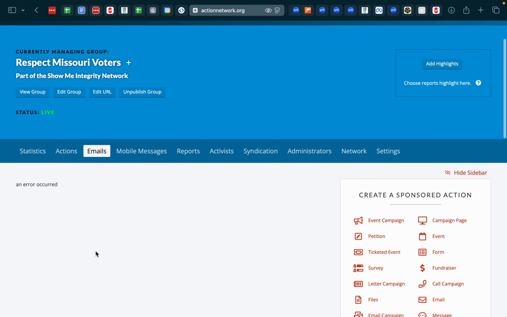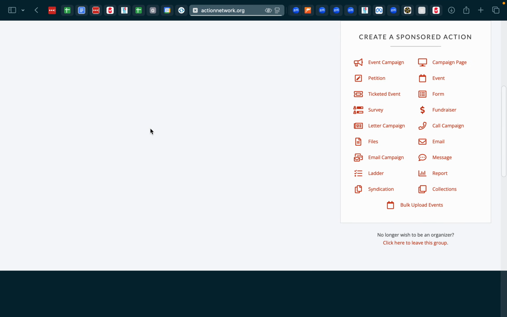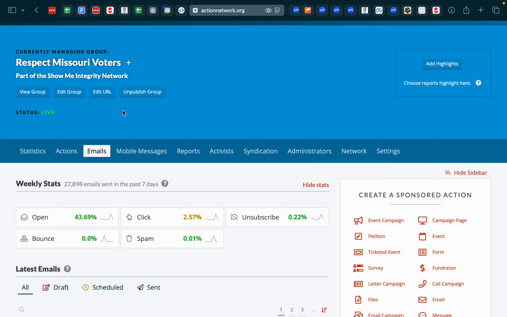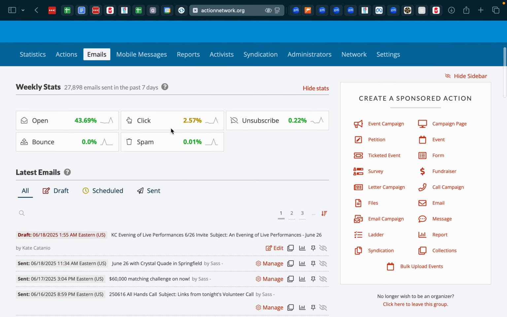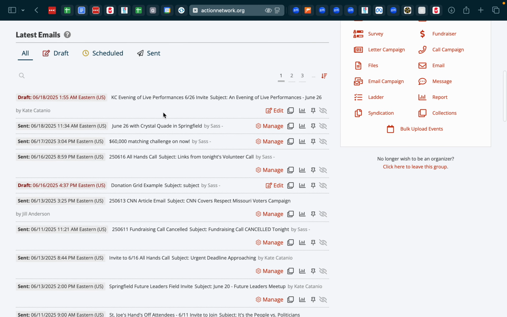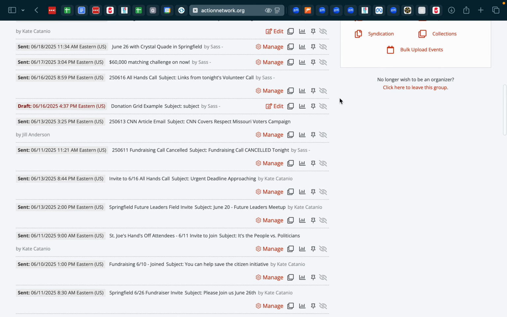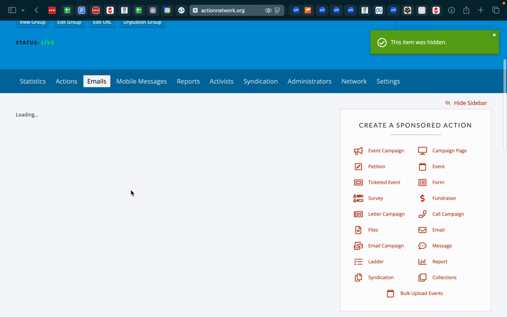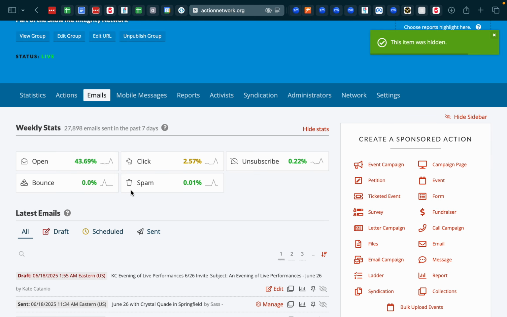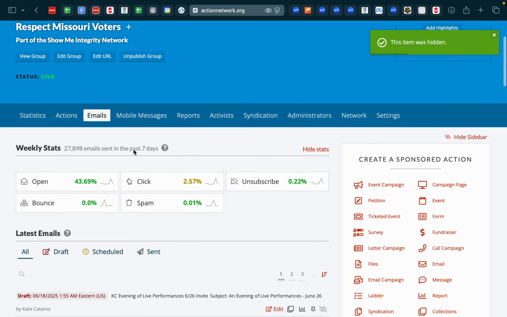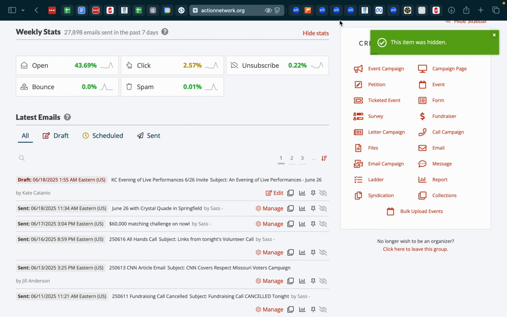Cool. If you get this, an error occurred, that just means it logged you out. Just refresh. It'll probably ask you to log in. Oh, it worked. Okay, emails. I can scroll down past the stats. So we've got KC Evening of Live Performances as the draft. I'm actually going to hide that draft so it's out of the way. You can't delete a lot of stuff in Action Network, but you can hide. So looks like we don't have the thing that Elena's talking about.